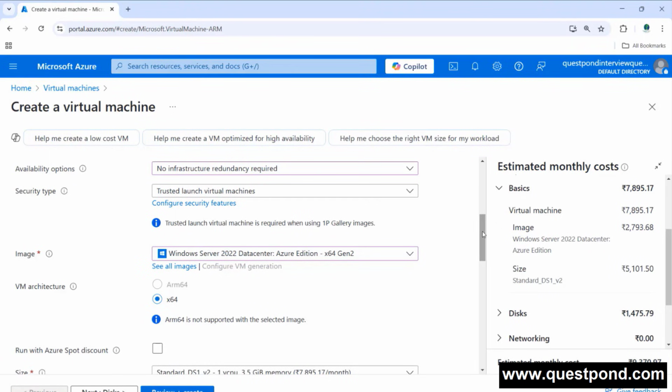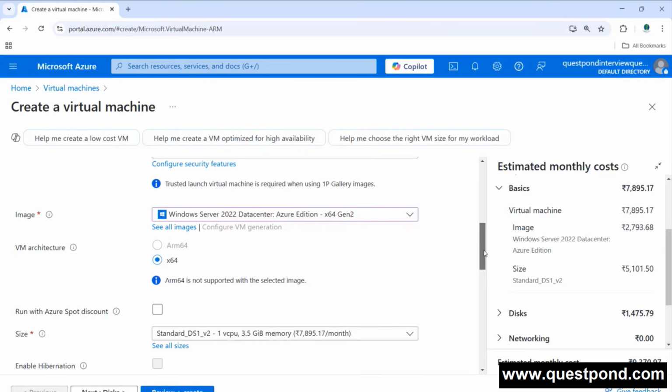Now you'll say, sir, why are you selecting the Windows Server? Linux is free and so on. I understand it, right? But on the Questpond channel, most of the people who come to Questpond are Microsoft developers, right? And at the end of the day, I am also a Microsoft developer. So somewhere I am inclined towards selecting the Microsoft products. But please, you can go ahead and select Linux as well. That shouldn't be a problem, right?